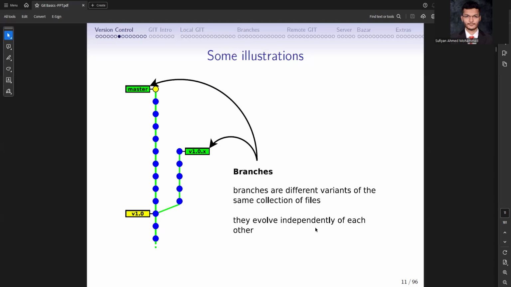Also, you can see there are different branches. One is the master branch, which is the main branch. From version 1.0, another branch came in. We call it version 1.0.x, which is a minor branch. There may be different kinds of files or dependencies there. Like this, branches can be created. Master is one branch and version 1.0.x is another branch. So how many branches do we have here? Two branches.